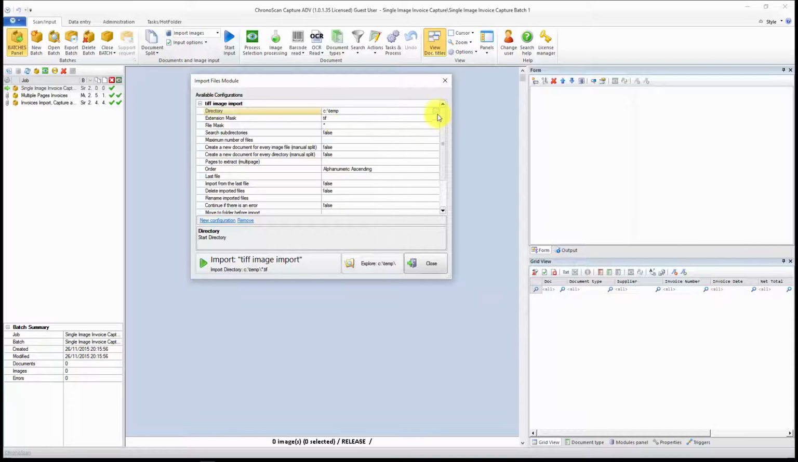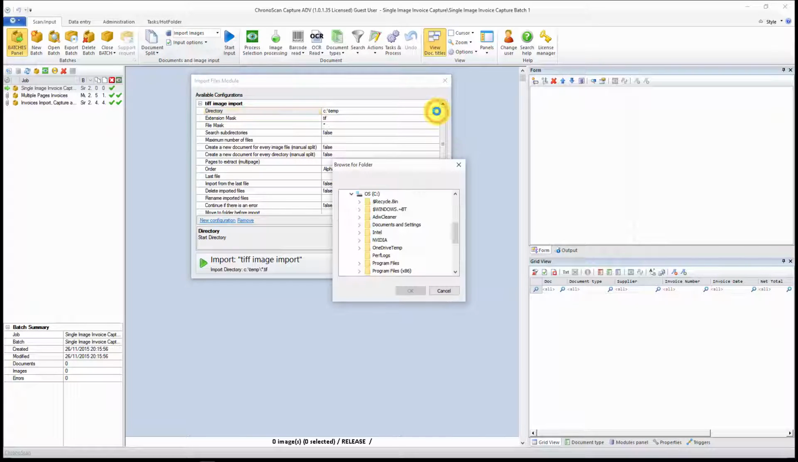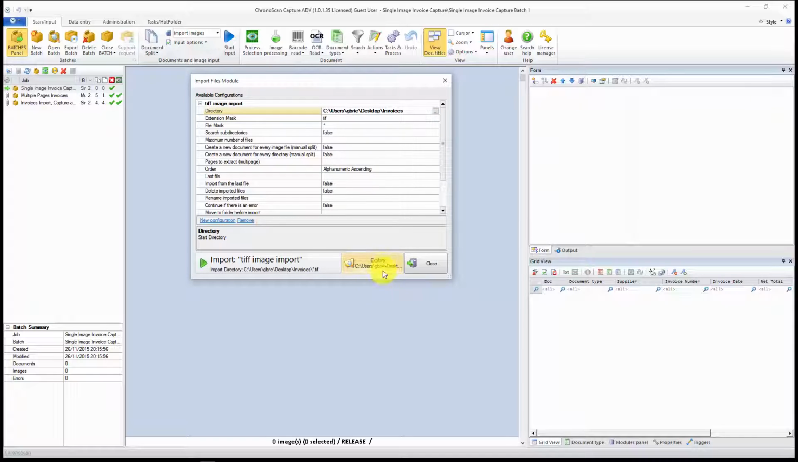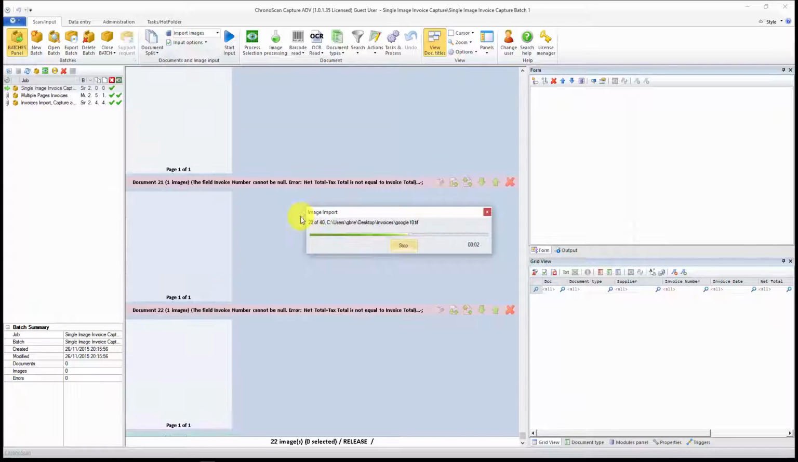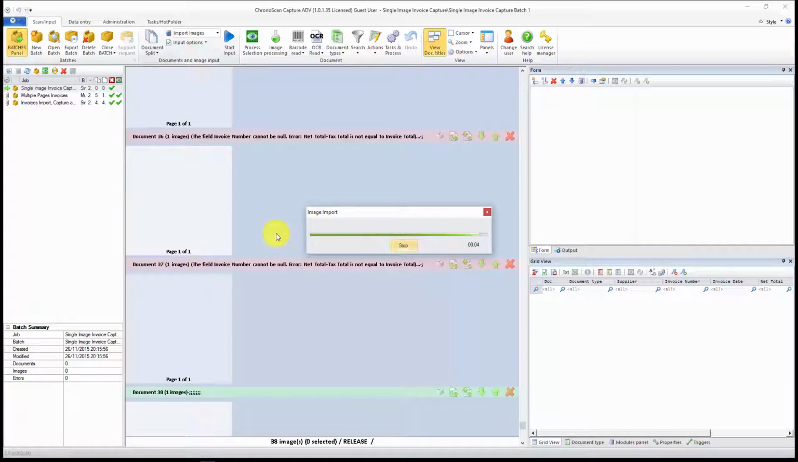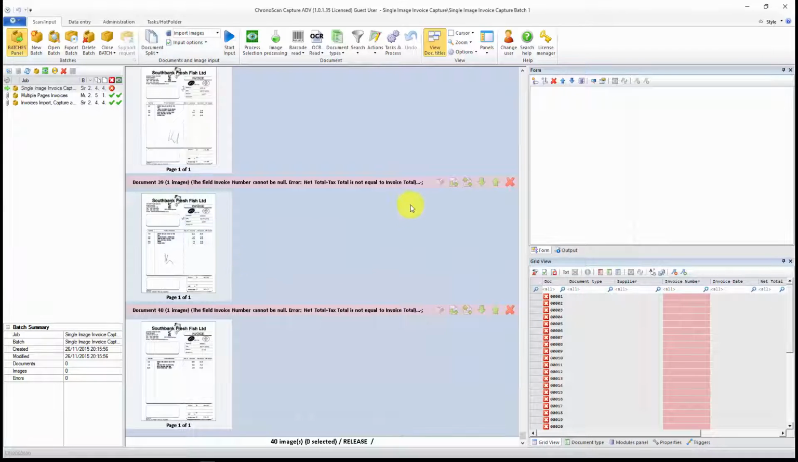Here I'm just going to select the folder where all of my files are. They are on the desktop. This folder here, I'll just click OK. And we can explore it or we can just import it. I'll just click on here to import our files. And you can see they will be imported, and after that we will be ready to start working.